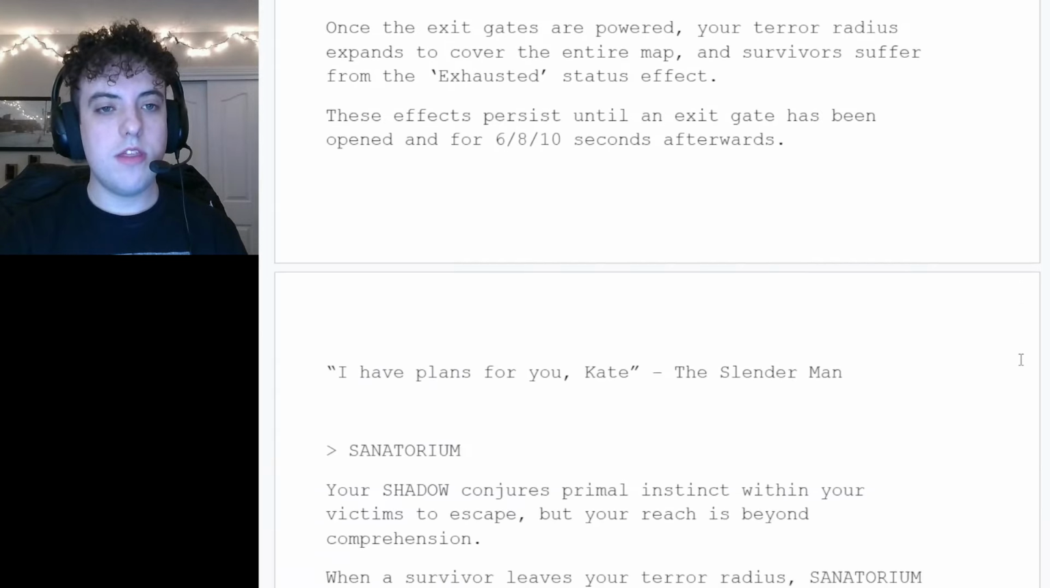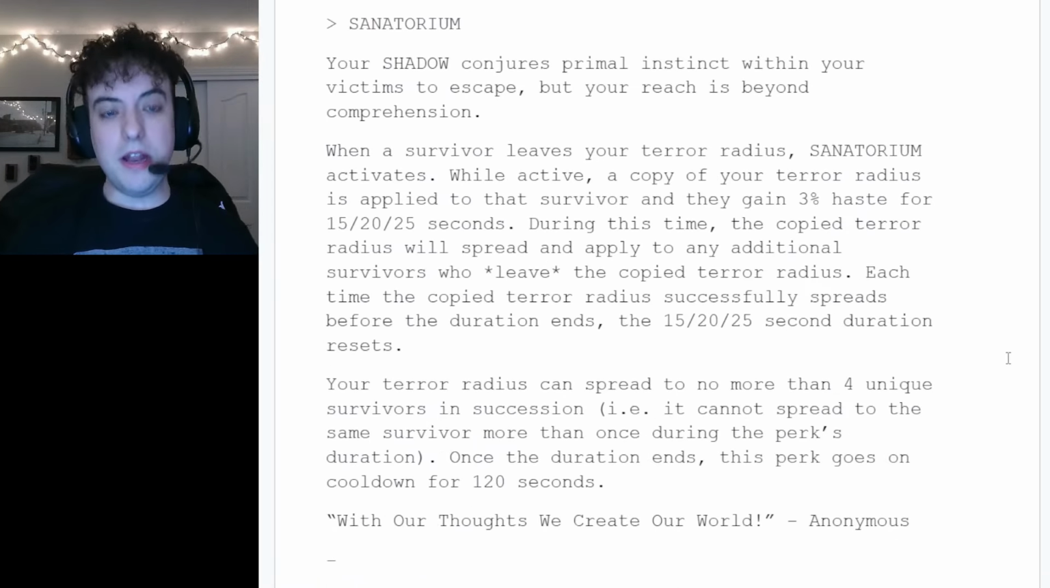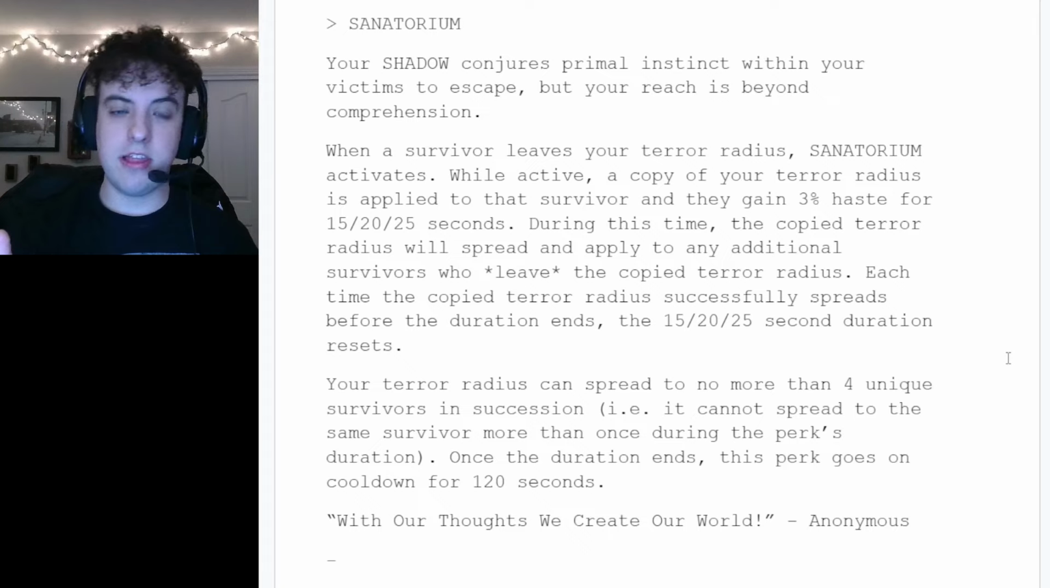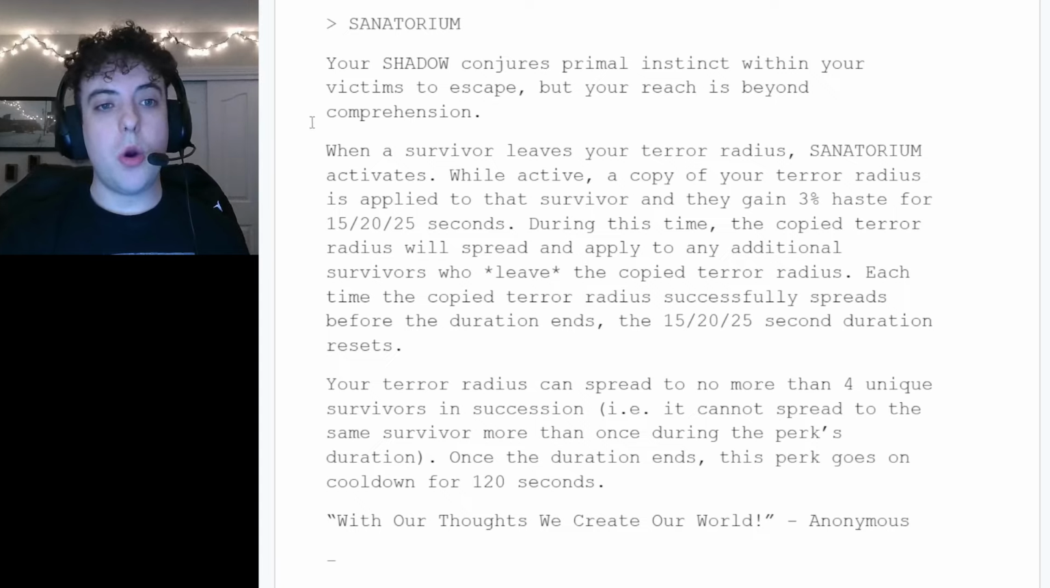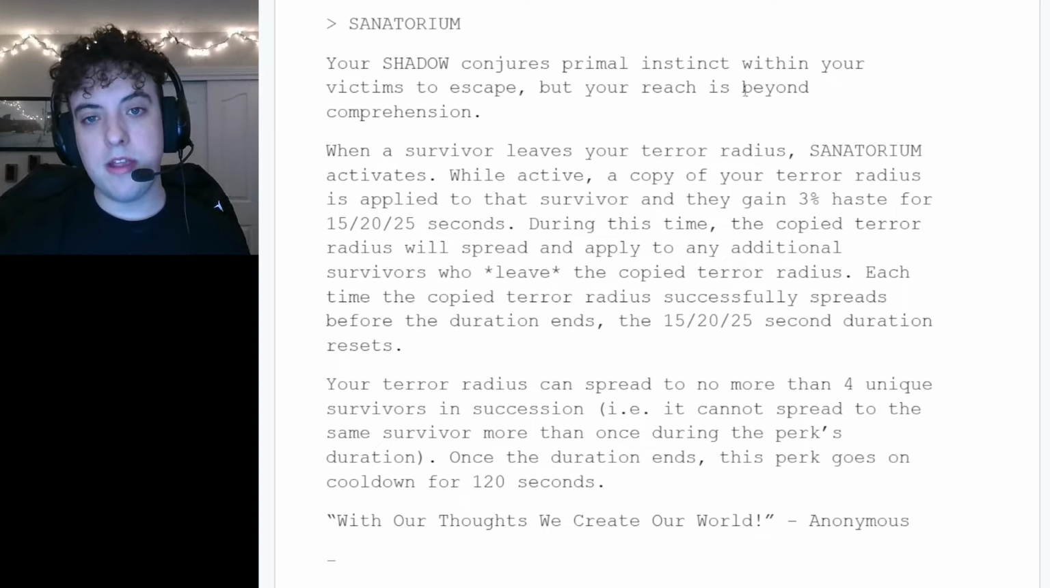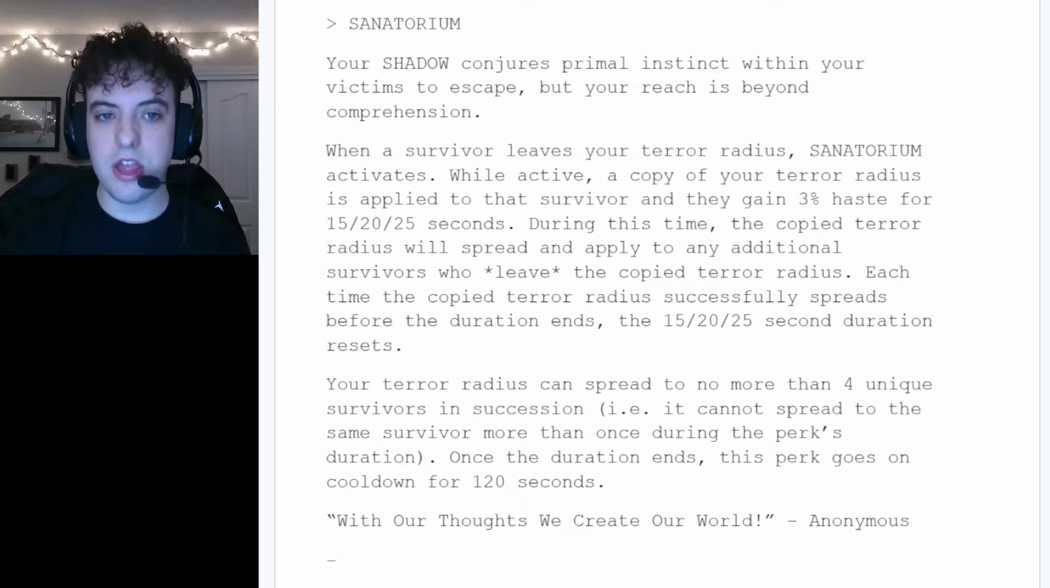Moving on to the last perk. So Sanatorium is the last of the Slenderman's perks that I've created, and it's easily the most unique. I'm very proud of it, so let's read it together. Your shadow conjures primal instinct within your victims to escape, but your reach is beyond comprehension.